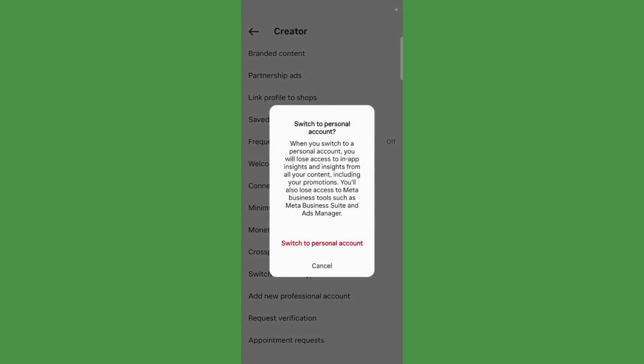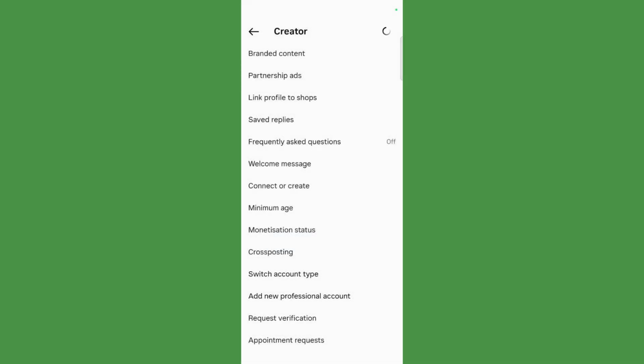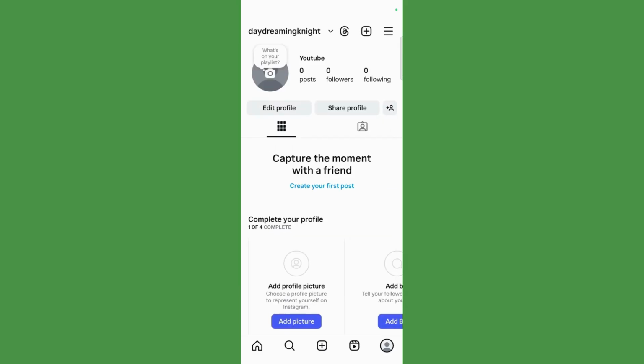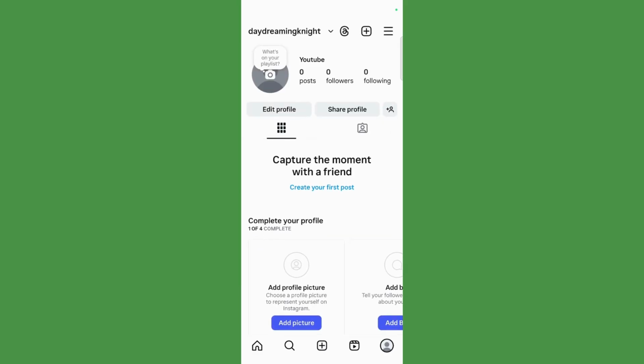And once you do this, it will give you an option that says switch to personal account. So you need to click onto this top option that is switch to personal account. And once this particular operation validates, it will display a message that says switch to personal account. Now if you try going back, you can see that the creator dashboard has also been removed.